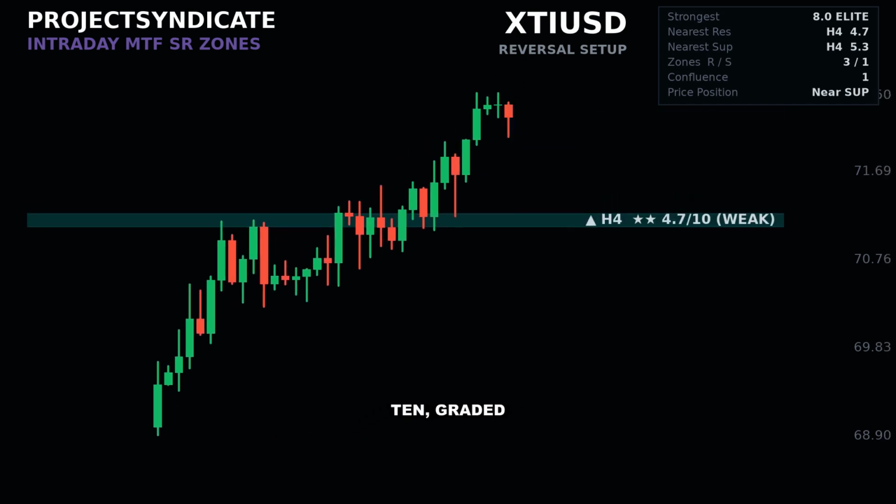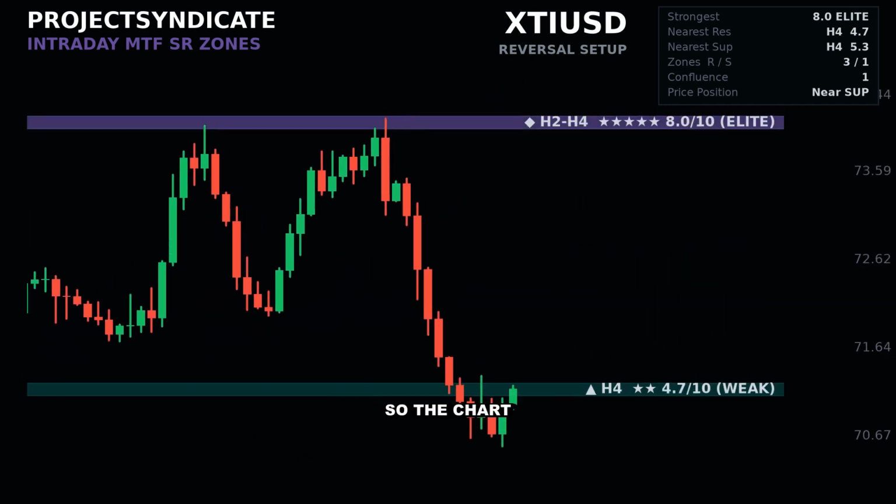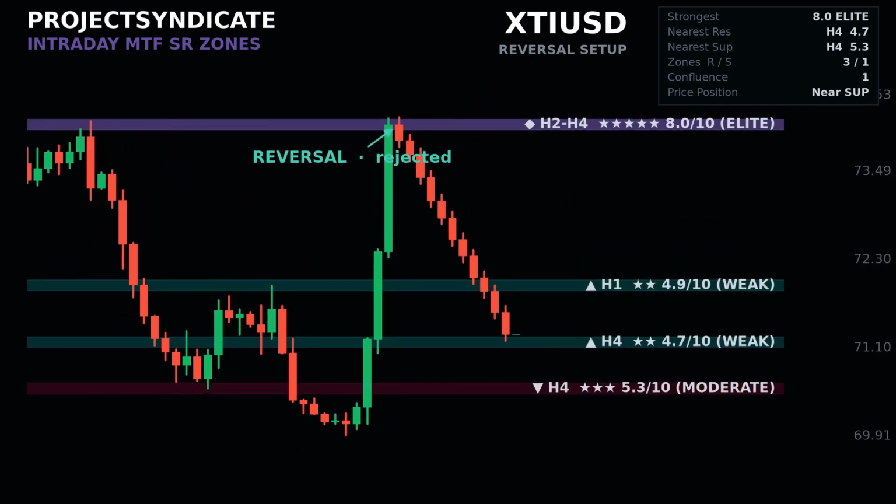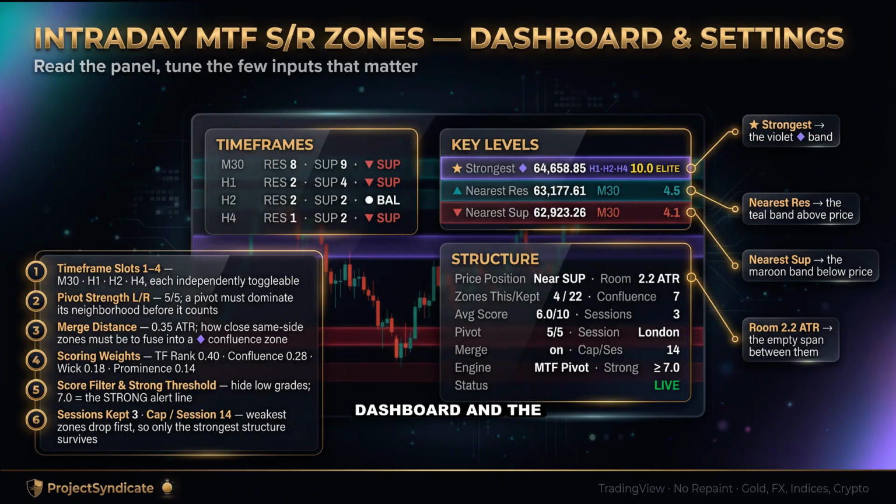Strength, 0 to 10. Graded forming to elite, so the chart filters itself. Last piece, the dashboard and the settings. The panel answers the questions you actually ask. A levels tool: strongest, nearest res, nearest sup, room, and session. Every value there is a live readout, not a forecast.